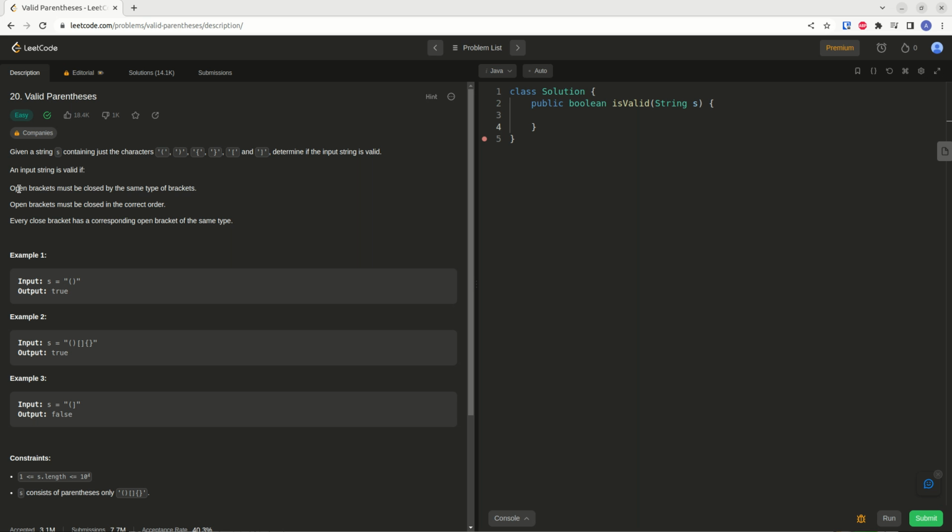So the first condition is that the opening bracket must be closed by the same type of bracket. So our opening bracket of this type must be closed with the second character, as you can see here. An opening bracket of type curly must be closed with the same type of bracket. An opening bracket of type box must be closed with the same type of box bracket.